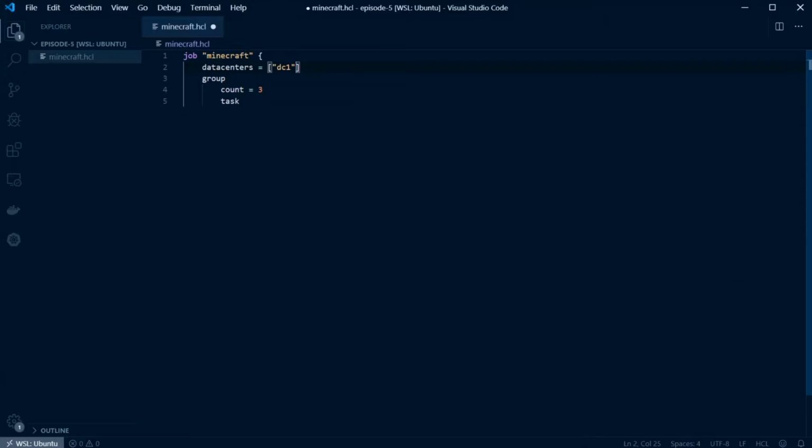DC1. Is this how you spell center in Holland, in the Netherlands? Yeah, data centers. How do you spell it in the UK?